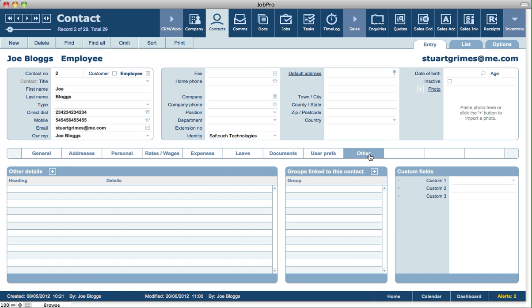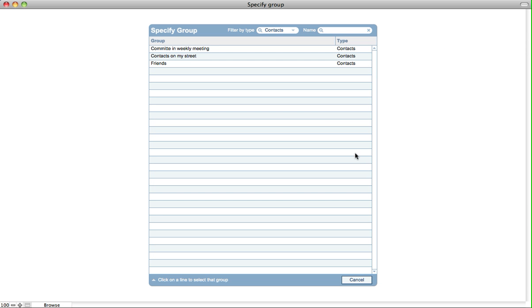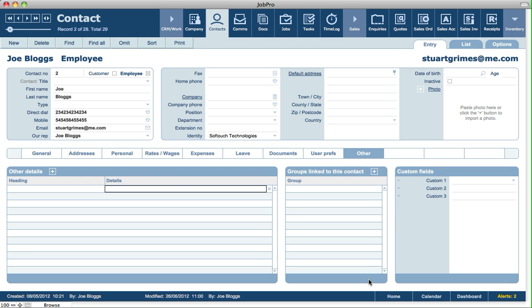Then the other tab is very similar to if you're looking at a general customer or contact, where you can add in other details relating to this employee. It can be absolutely anything you like. Put in a heading and put in some details. Then you can link this employee to a group. So it makes it easy then to search on groups of people, whether they're employees or just general contacts.